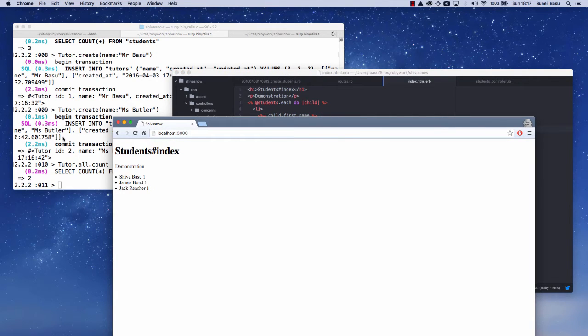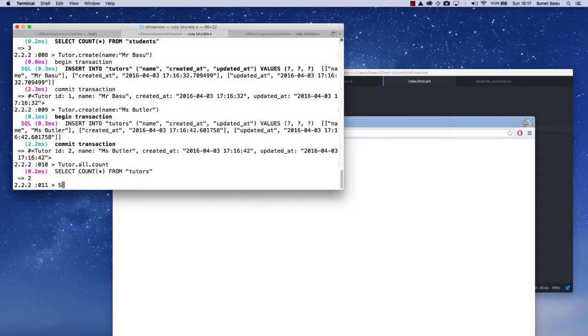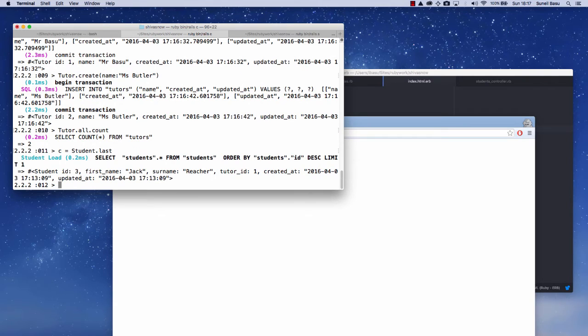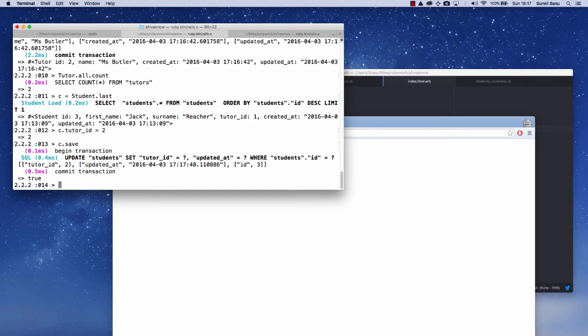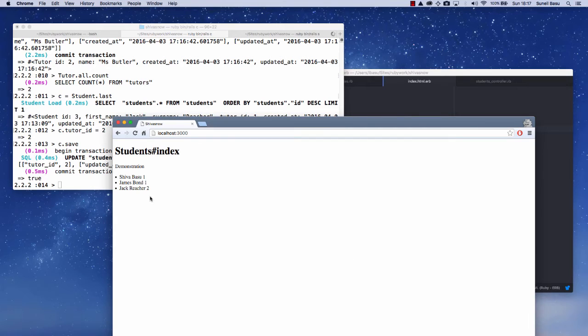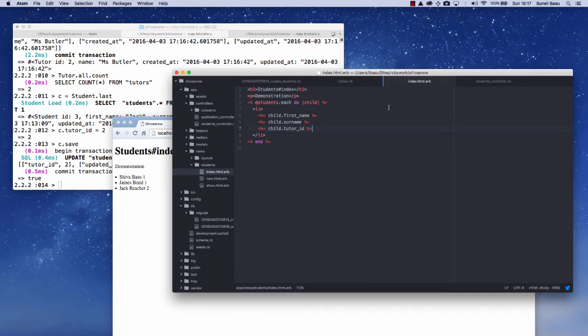There it is. And in fact, if we go student, let's say c equals Student.last. So we've made c to be the last, Jack Reacher, and then c.tutor_id equals 2. And got to remember to save c. And now, there we go, Jack Reacher is now tutor 2, but we want that to say Mr. Basu and Miss Butler. So we're going to have to affect the models.